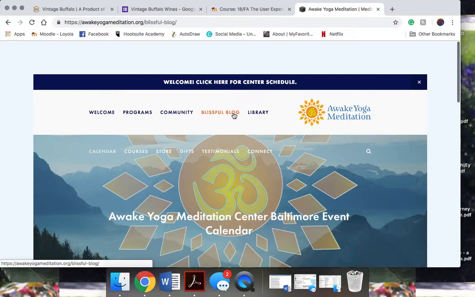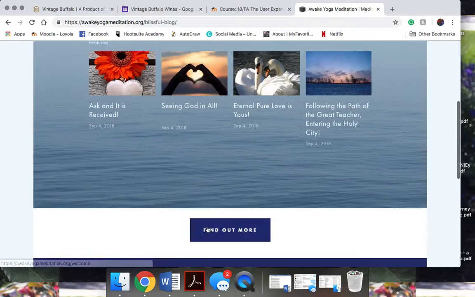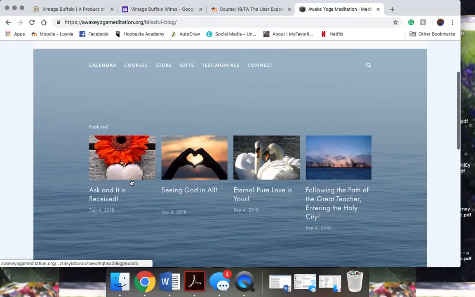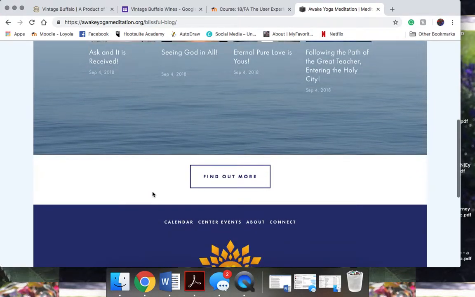Let's see, I want to see the blog. All of those pictures are great. And I love that each has a nice photo and a very quick description. It might be a good idea to standardize description length. Just keeps it nice and clean.